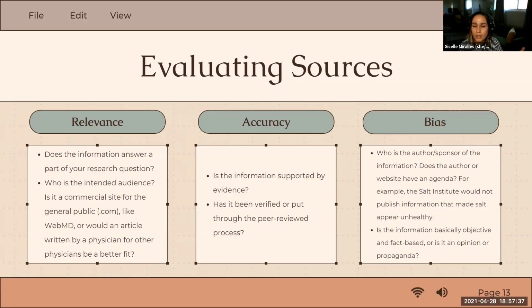If it's an article written entirely without evidence when it should have evidence, you probably wouldn't consider that article accurate or credible. Has it been verified or put through the peer reviewed process? The peer reviewed process is when other experts in the field read something by an expert in the field and approve of it. It's really important that articles are peer reviewed.